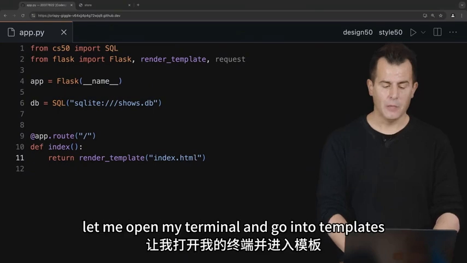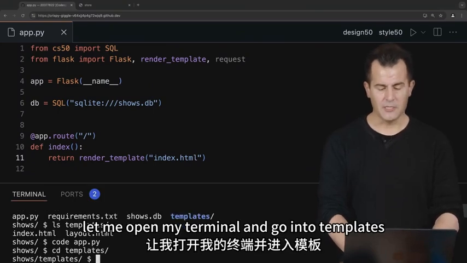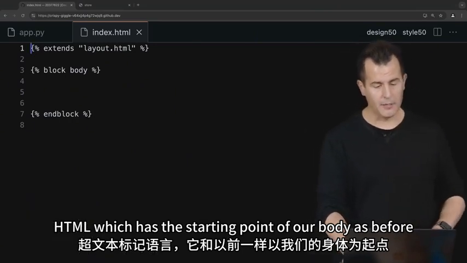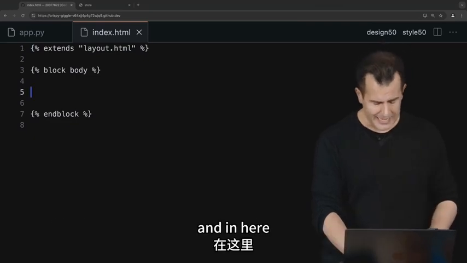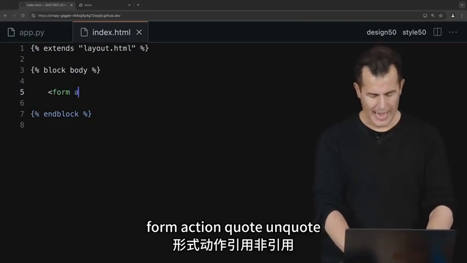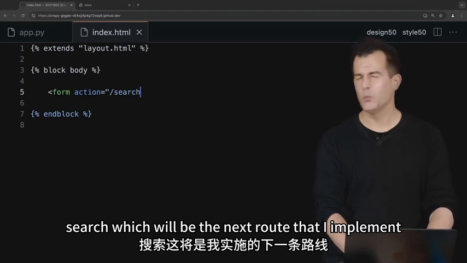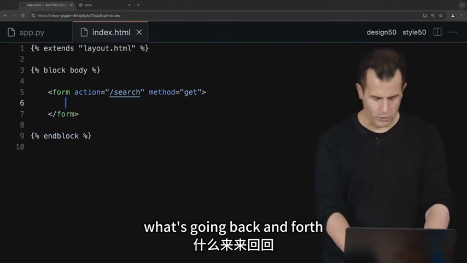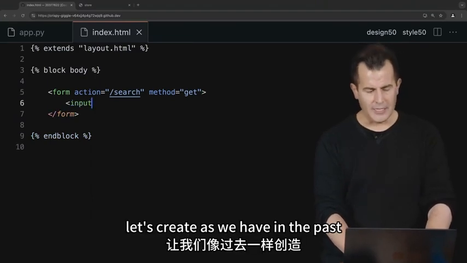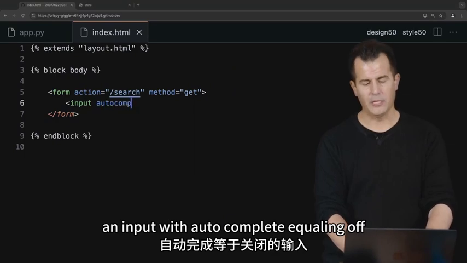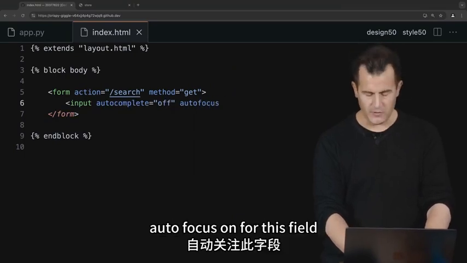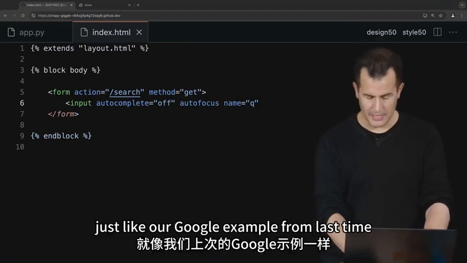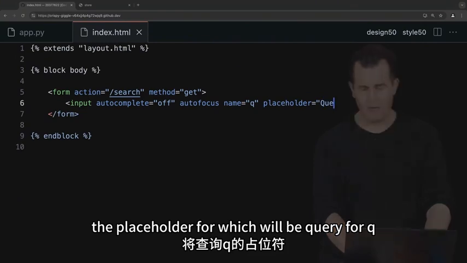So let's implement that. Let me open my terminal and go into templates and then open up index.html, which has the starting point of our body as before. And in here, let's do this. form action equals, quote unquote, /search, which will be the next route that I implement. The method I'll use now is get, just to make clear what's going back and forth between the browser and server. Let's create, as we have in the past, an input with autocomplete equaling off, autofocus on for this field. The name of this field will be q, just like our Google example from last time. The placeholder for which will be Query for q.